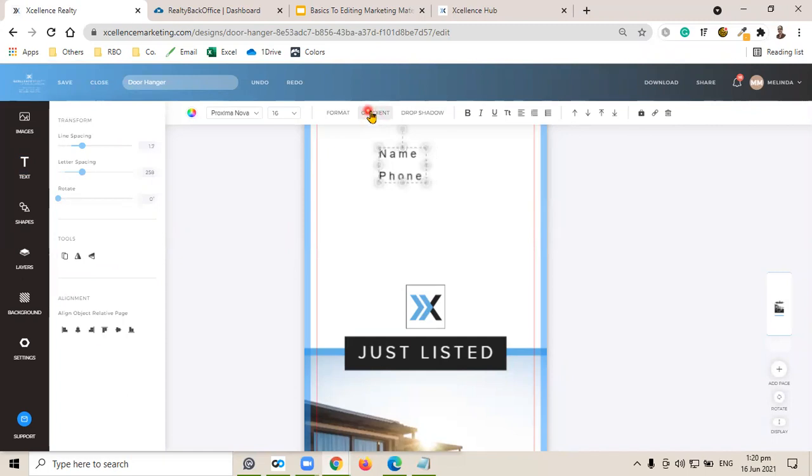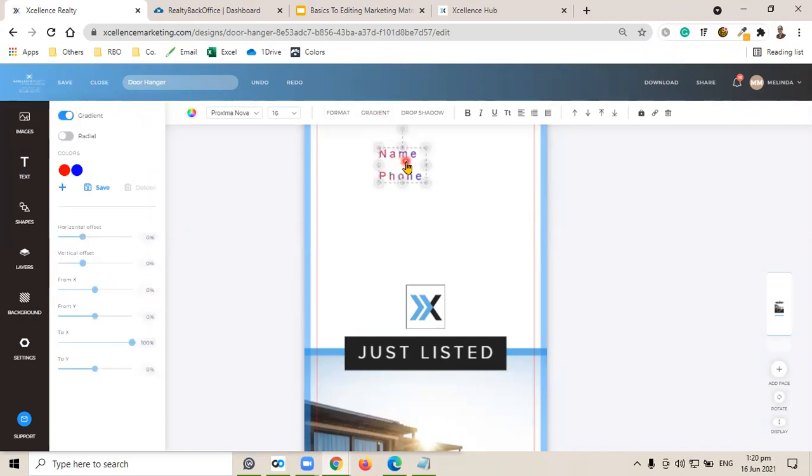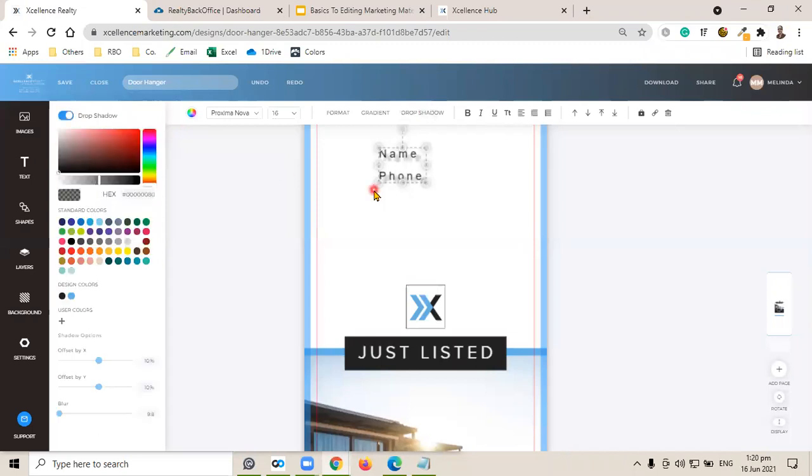All right, so you have your gradient option here. If you turn it on, it gives color to the text. This is drop shadow. Just turn it on, and what it does is this. So if you adjust this one here, that is what it does.